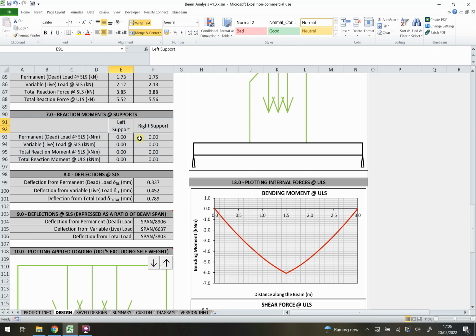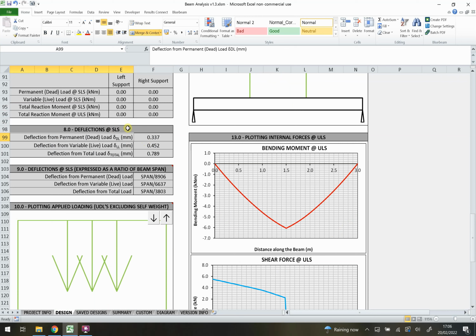We've also got the deflections, and these are all the deflections that are at serviceability limit state, so unfactored loads. So we've got the deflection from the dead permanent load up here. We've got the deflection from the variable load, and the deflection from the total load. And we've also got the deflections expressed as a ratio of the span down here. So that's all of our outputs and our information, and we've also got the plots, which show the bending moment, the shear force, and the deflections as well. So that's what the design sheet is doing.